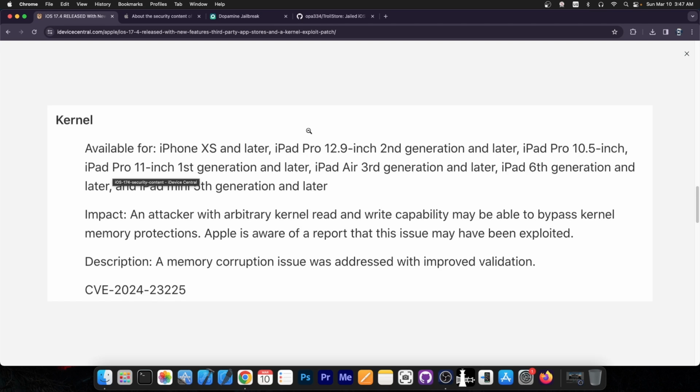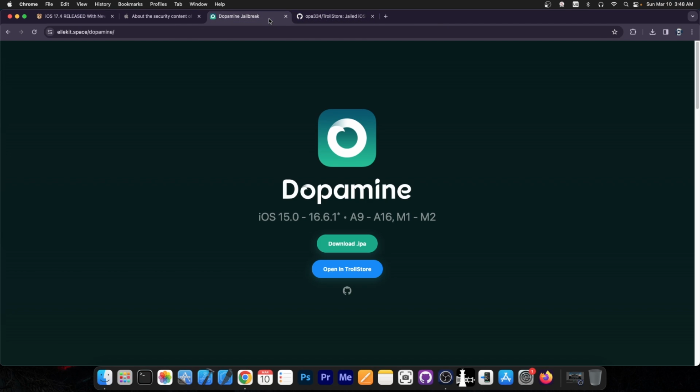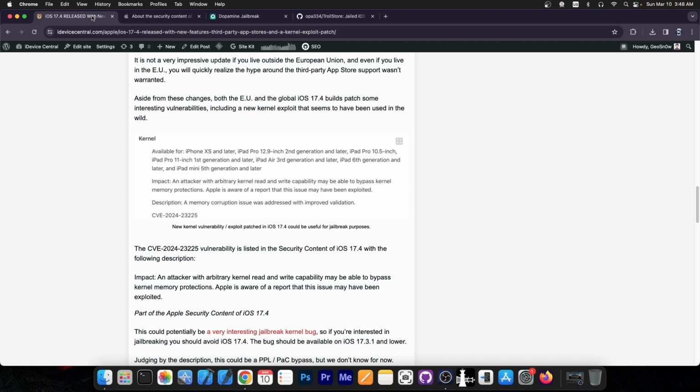So essentially, SPTM is like PPL but for A15 and newer. It's a page protection layer for the device. It's a hardware security technique used on the devices. Essentially, you need to bypass it if you want to create a jailbreak, and this could be a vulnerability that would allow such a bypass to exist. Now, any proper jailbreak like Dopamine, for example, would require a PPL or an SPTM bypass depending on the device. So this could potentially be useful if we get a release for it.